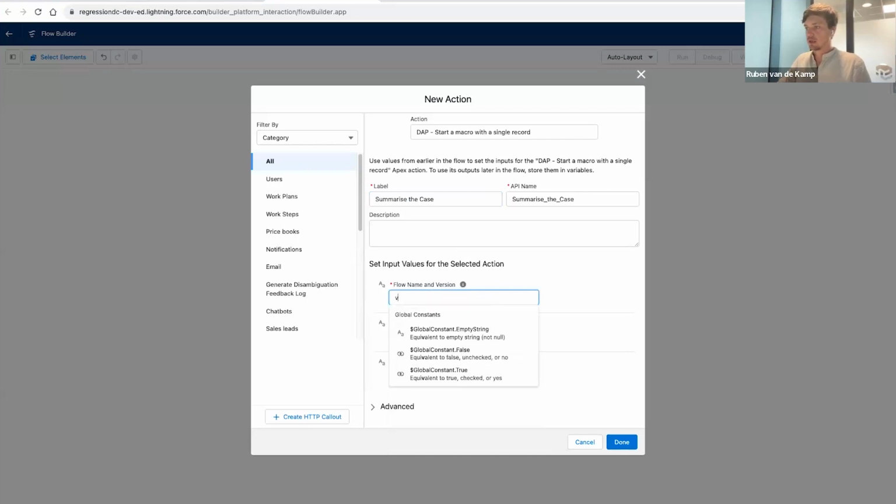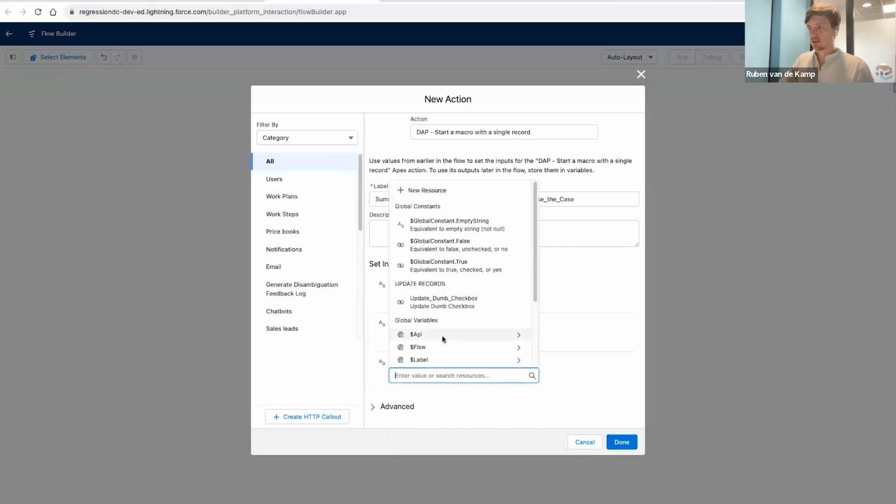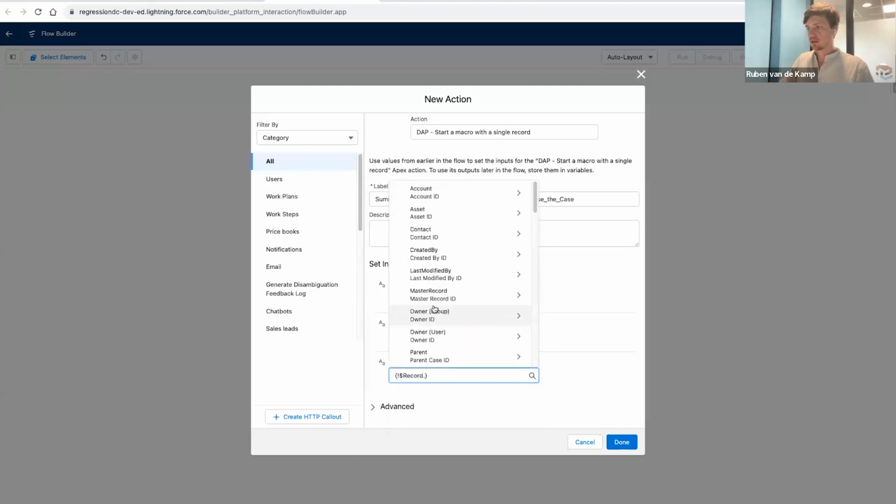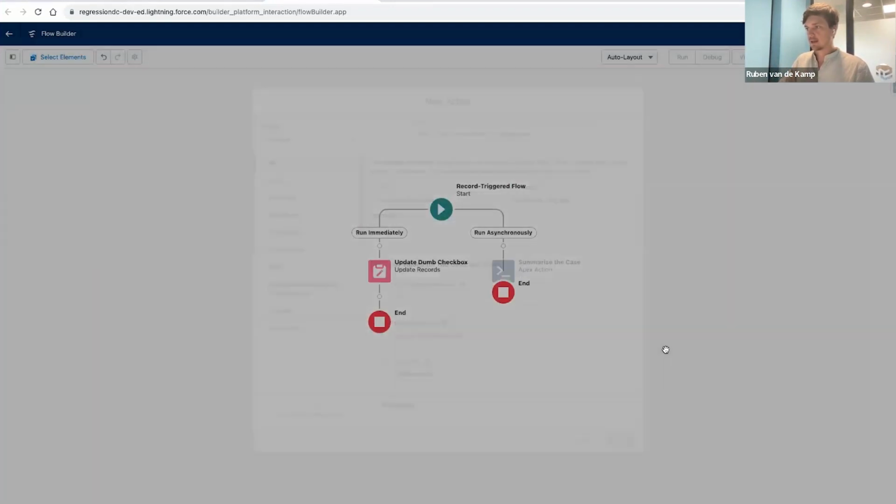And flow name and version, it's for your own reference, put in a version number. It's going to be in the metadata on the audit log as well. Then we have to put in the macro API name. Well, that's going to be macro summarize case, the one that we just created. And eventually, we have to decide which record is going to be processed. Well, I'm going to use the record that is currently flowing through the flow, and I'm going to look up its ID, which is going to be the case ID, this one. And then I click done.